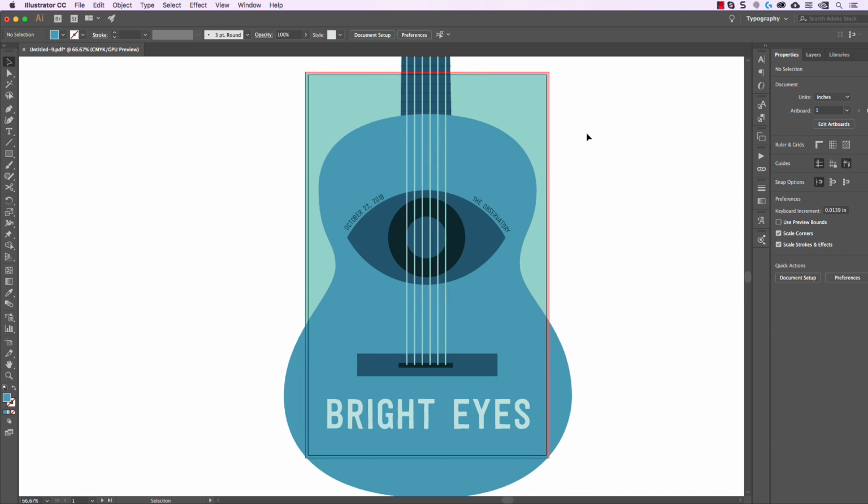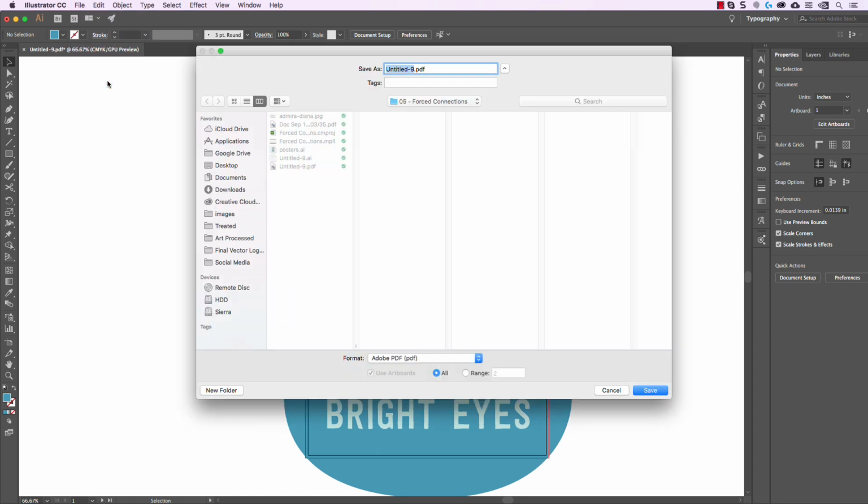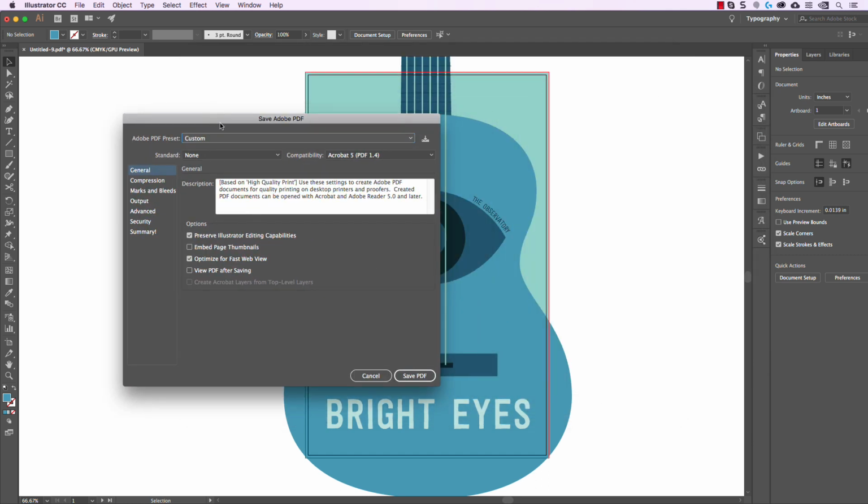Okay, so the last thing we're going to do to send this to the printer is export it in the right way. So I'm going to go up to File and Save As. I'm going to save it as poster. And I'm saving it as a PDF because that is a format that a lot of printers are going to want. But it's good to check with your printer to figure out what file format that they want to use. But PDF is relatively universal.